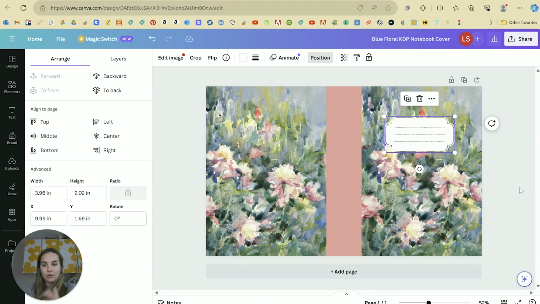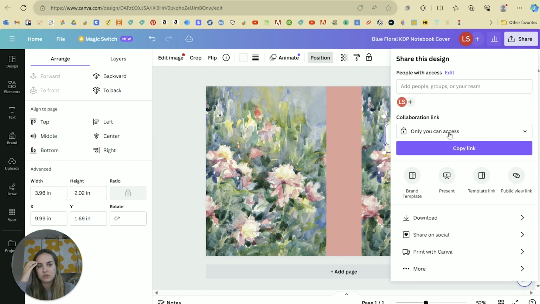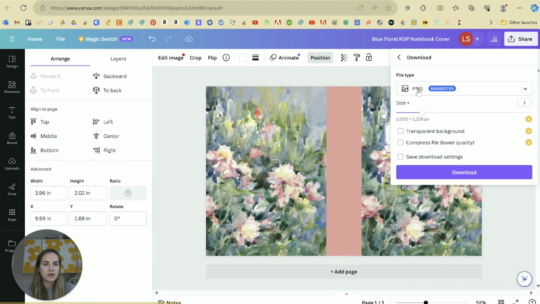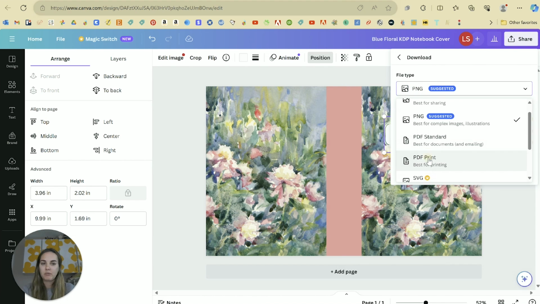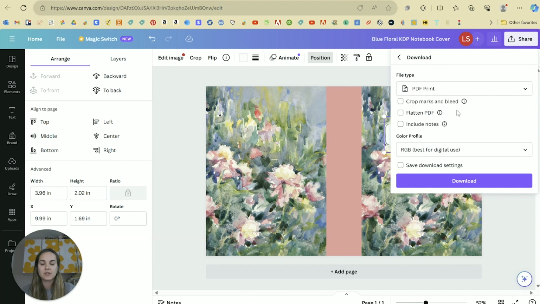So how are we going to download these and share them? Now you want to download these for print, and there's a couple ways to do that. So when you click on share and download, this one says PDF print, and it's best for printing. Crop marks and bleed are if your designs go to the edge of the page. However, this is already accounted for in the KDP option. I have another video on bleed if you're not sure about that for your project. So we're not going to do that. We will flatten the PDF. This just makes it easier to print if someone doesn't have a font or color or an image or something.